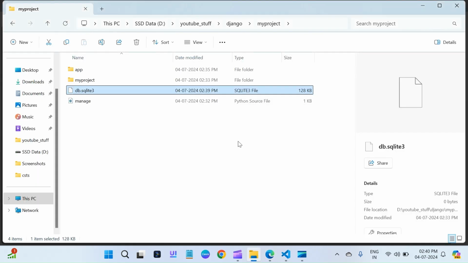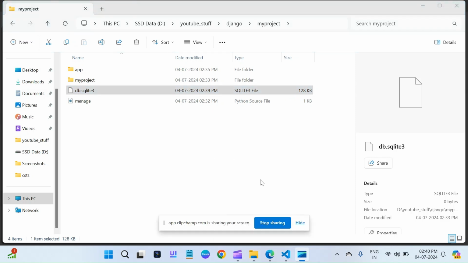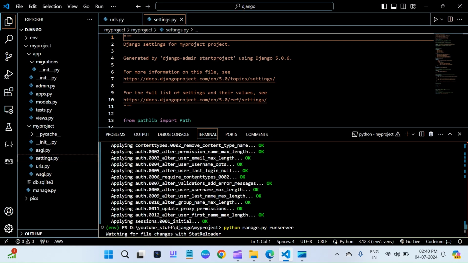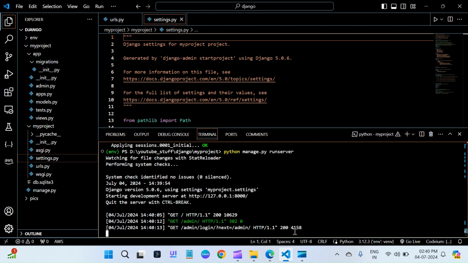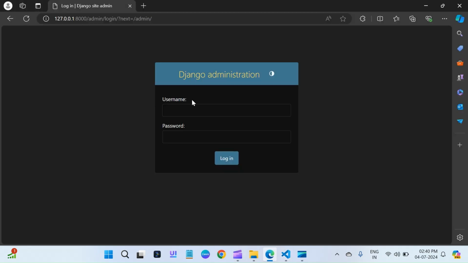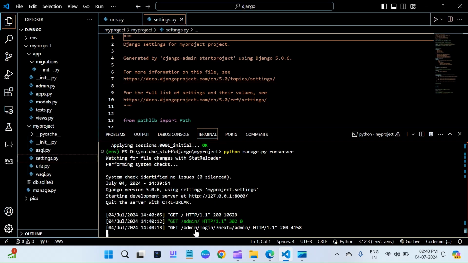And if you look at this, you have 128 KB of data. Previously it was 0 KB. So this tells you the migrations you made are added into the database, right? But what about this username and password? We haven't created any authentication, right? But why did it come up? For that, we need to create a superuser.